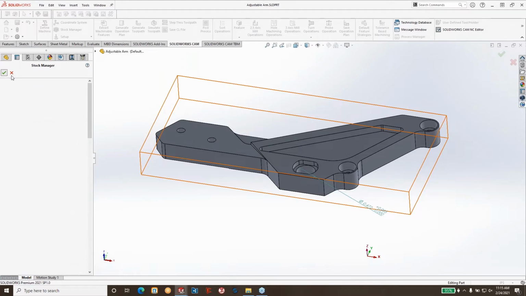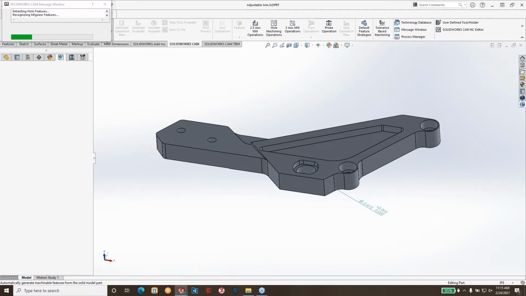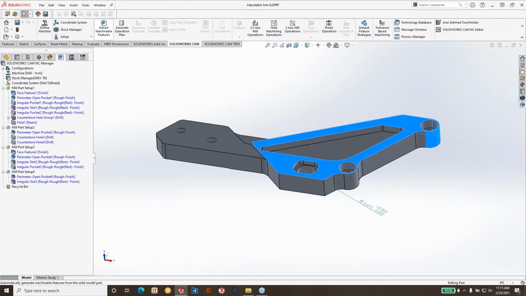I hit OK. And now at this point, I'm just going to extract machinable features. So what it's going to do is start analyzing the model, figure out all the 2D pockets, holes, bosses, things like that, and then start getting the model all configured to what needs to be machined.